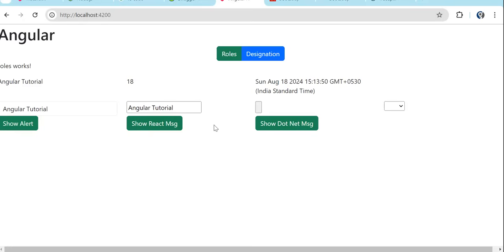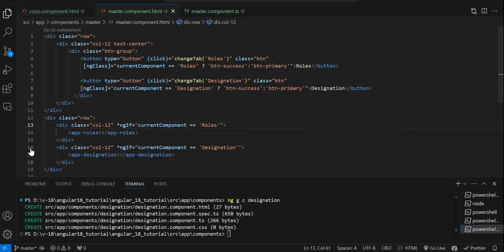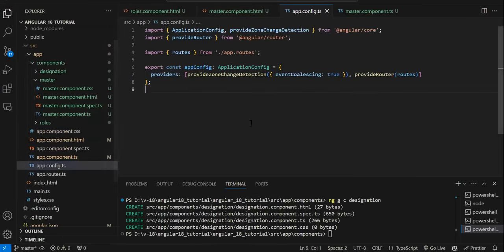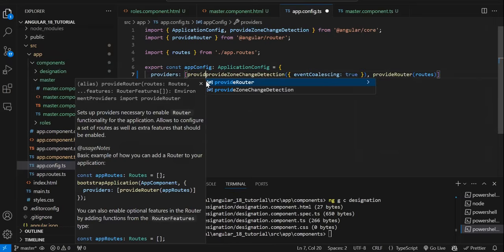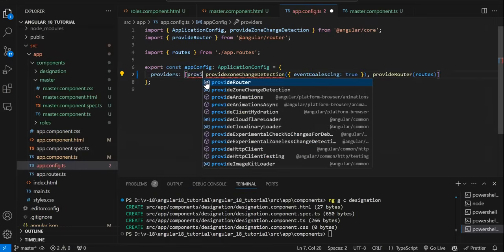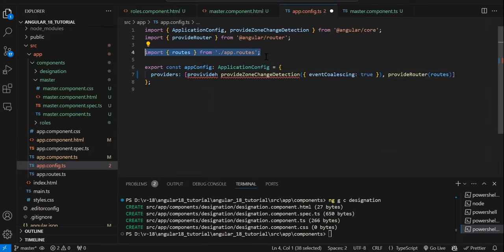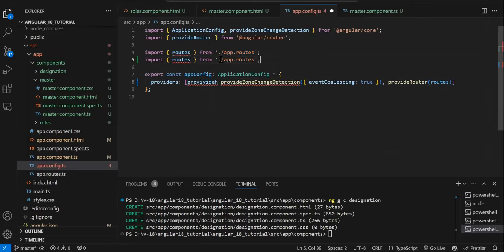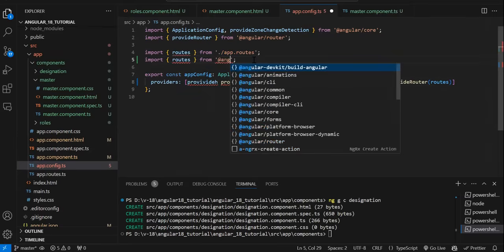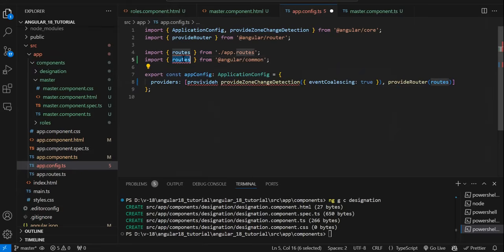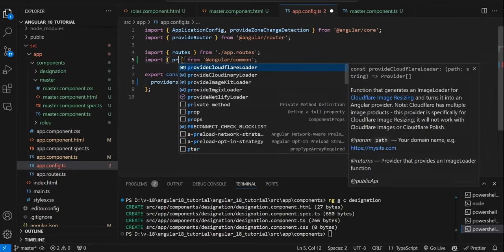So if we have to make an API call in our Angular project, the first thing we need to do is visit our app config file. Now in the app config, we need to register something, that is provideHttpClient. It's not coming. Let's add the import first. It will come from @angular/common, I think. Let's try provideHttpClient.